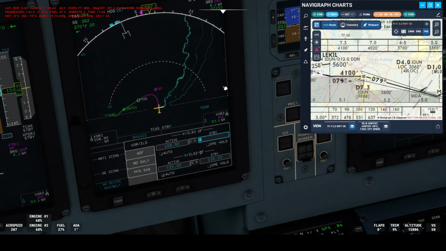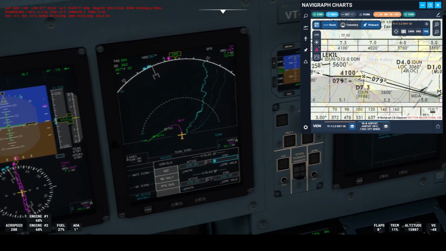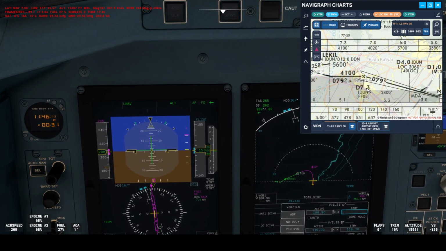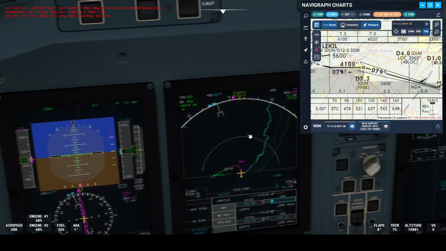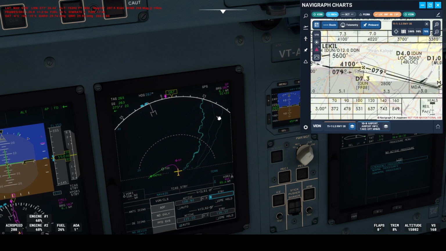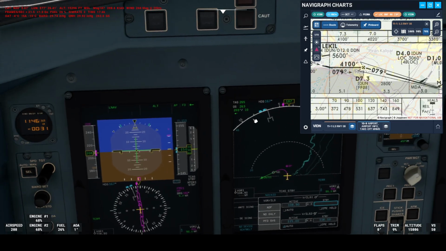Set our final approach fix to 4100, and when we're 7.3 nautical miles out, we want to set it to around 600-700 feet per minute for our descent, our 3-degree approach.